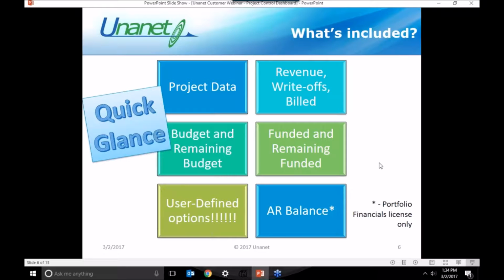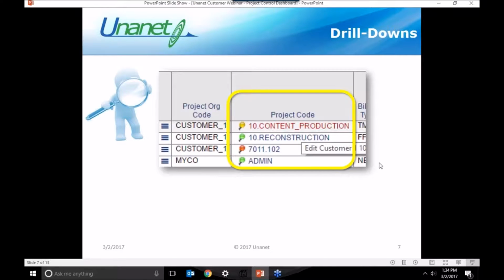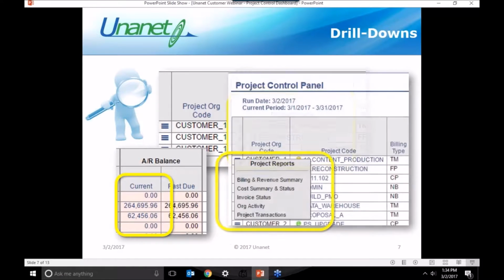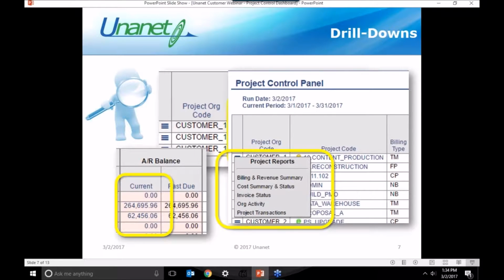In addition to these quick glance options, the report also includes a number of drill downs into various elements, including the project profile. So right from this project code list here, you can drill into the project profile. You're able to drill into the AR aging report if you have our financials license to see the AR balances. And there's a number of complementary reports that you can drill to, including the billing and revenue summary, the cost summary and status, the invoice status, organization activity, and the project transactions.